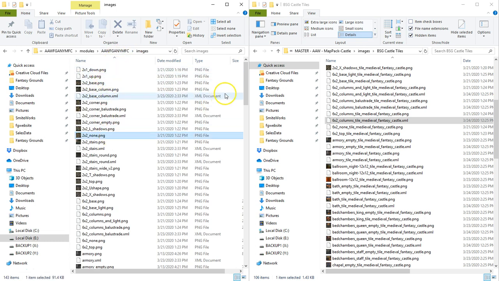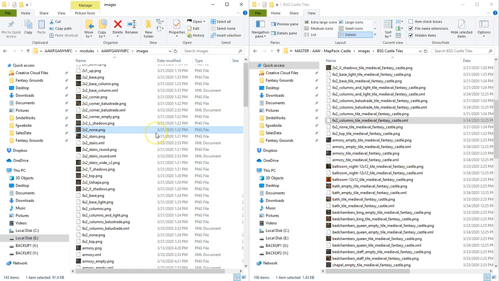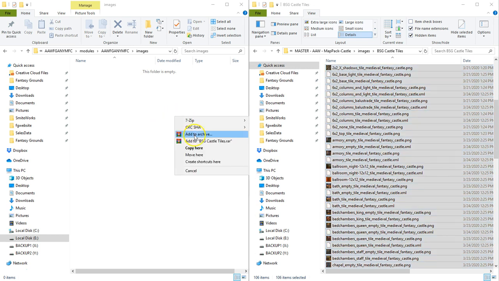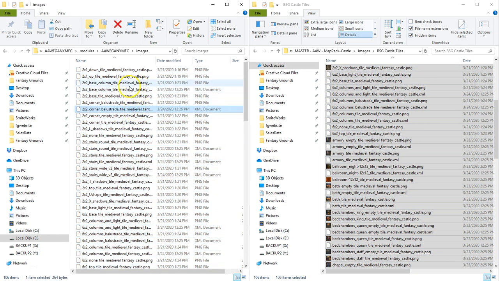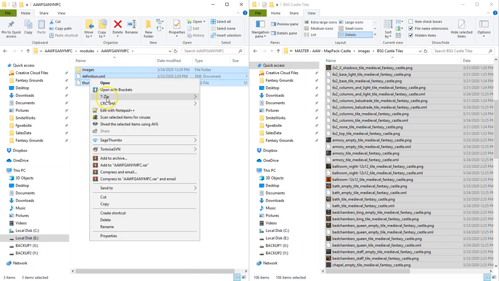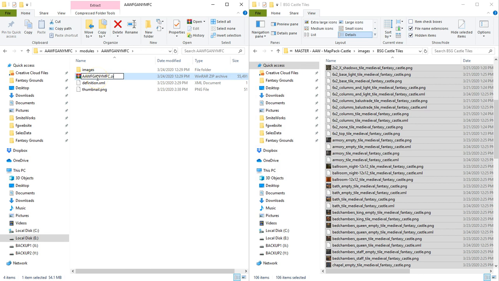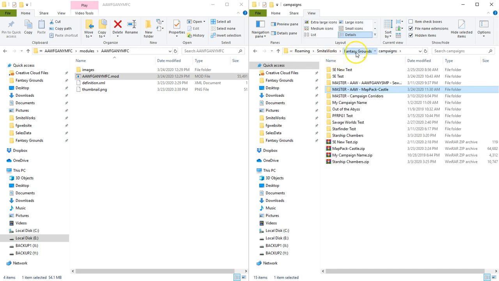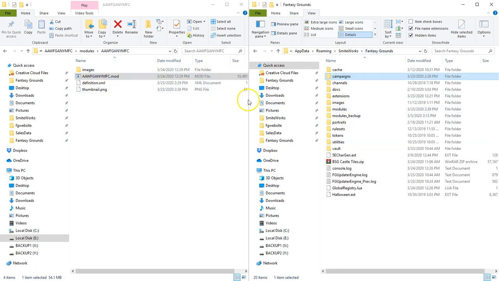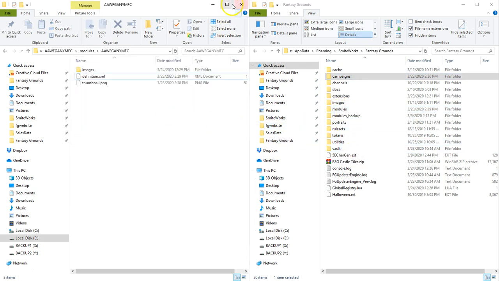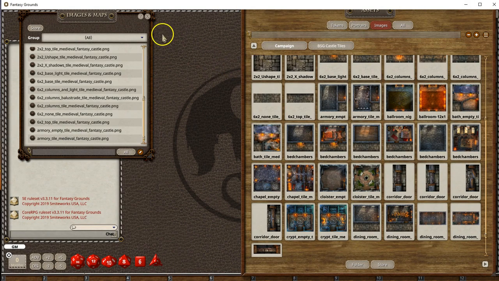So in the images folder, I'm going to get rid of all of these because these are really old images. And I'm just going to copy all of these into here, including the XML files. And then I'm going to grab all these, zip it up, make a zip file, and then change it to a .mod. Then I'm going to go to my module folder instead of my campaign folder, and move it there, replacing my previous version. And now I can go back to a generic campaign and test it.